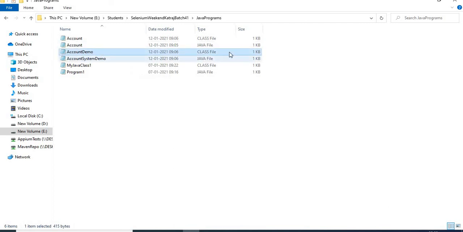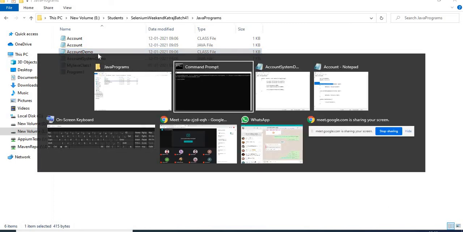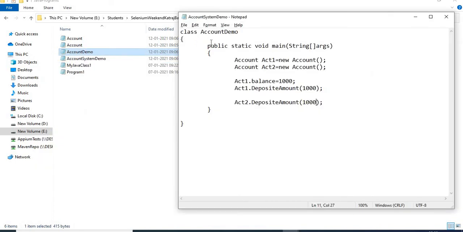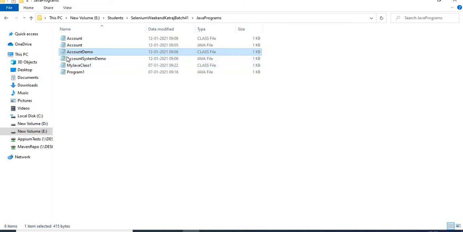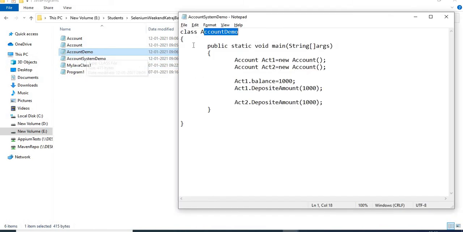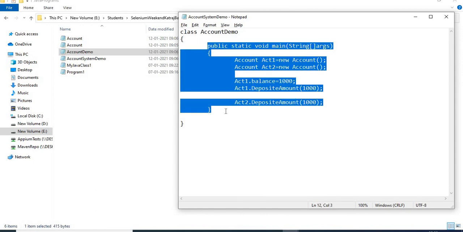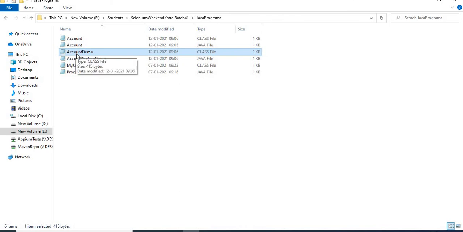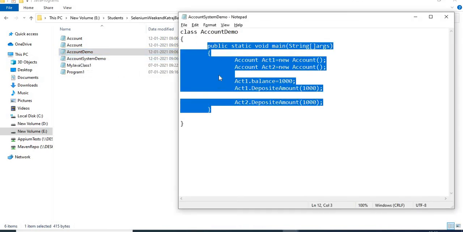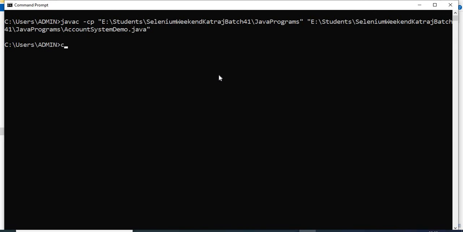The AccountDemo class file has been created here. Now you can see the class file which has been created has got the name of the class. The name of the file is AccountSystemDemo, which we compiled, but the class file we have got is AccountDemo. So the point to understand here is the class file gets created with the name of the class, and the compiled code of this class goes in this class file. So this class file contains the compiled code of this class. Now we want to run it, right? So let's see how to run it.